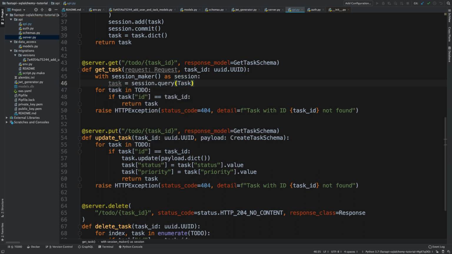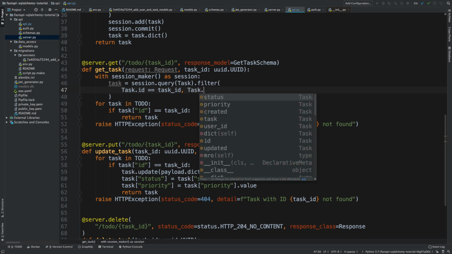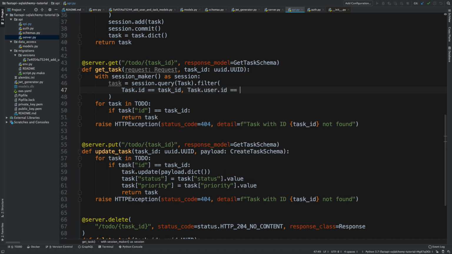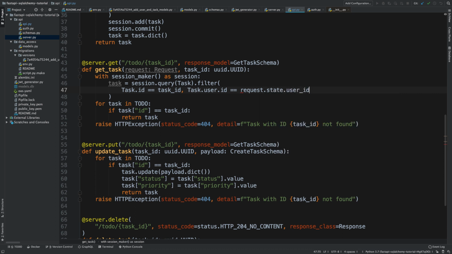And we say task equals session query. We're going to query the task table this time. And we say filter task ID equals task ID, and task user ID equals request state user ID. So we run the query and we fetch the record invoking the first method on the query.